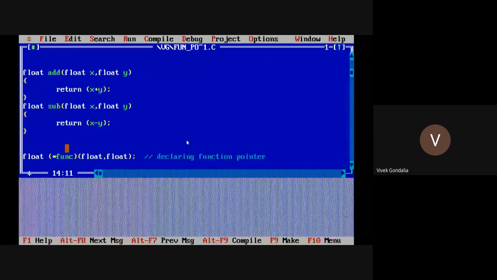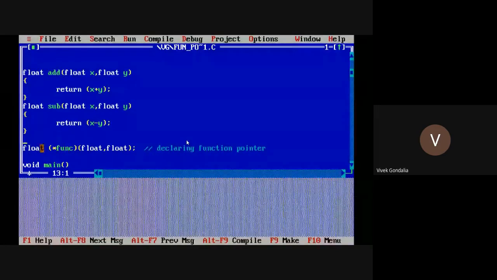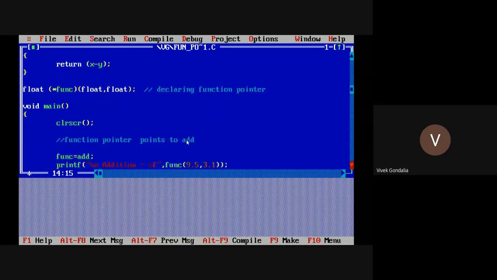For the variable, it is very easy. Suppose I am taking it for the variable, then I have to write float star ptr. Clear? So this is for the variable, but here I am writing a pointer for the function. So first you have to write the data type. After that you have to write the name of the pointer. After that you have to write the two arguments, that is float, float. Right?